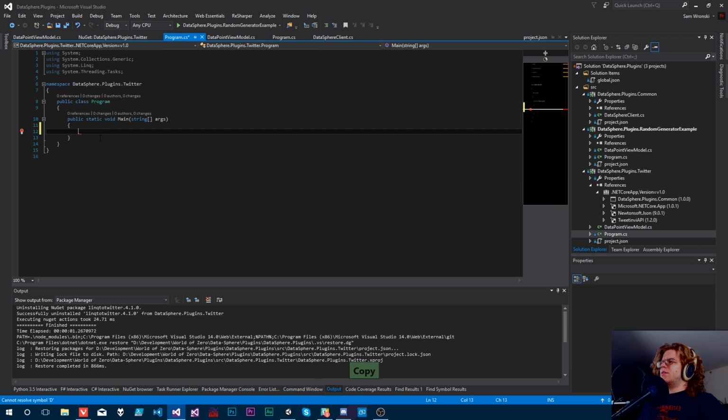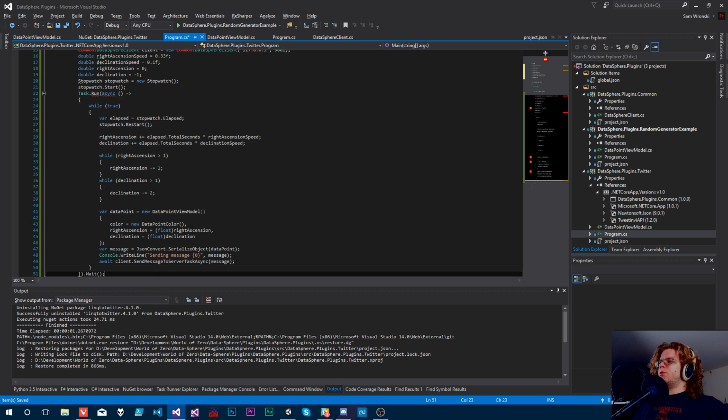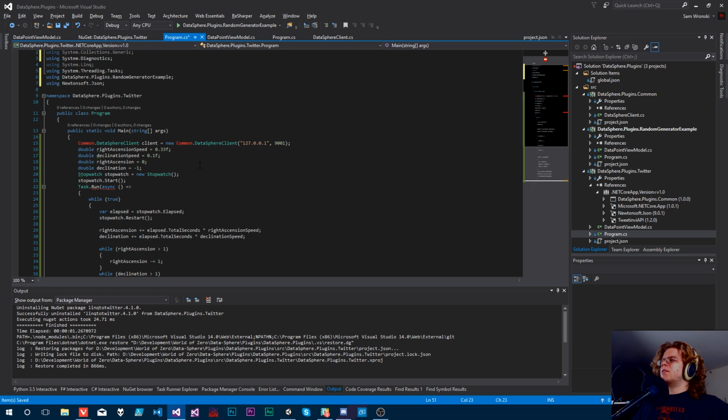Like so. And we can just literally drop it here and actually import everything like we want. We're still getting these weird errors with this DataSphere client. I don't know what's causing that. I think it's a ReSharper issue because it builds fine.